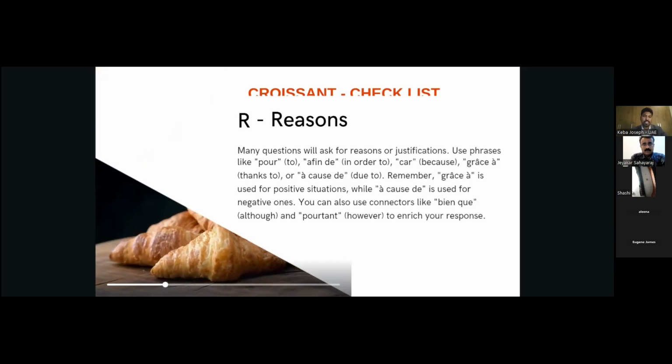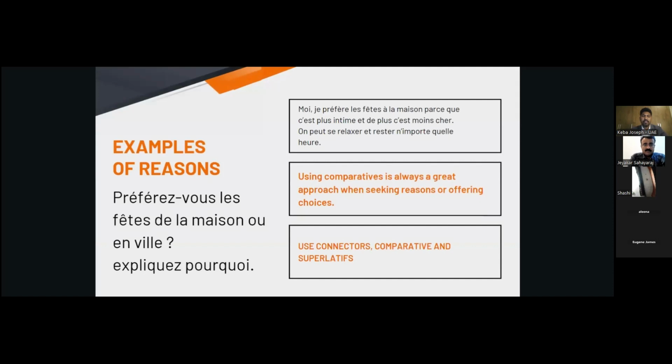As an example: Préférez-vous la fête à la maison ou en ville? Expliquez pourquoi. Moi, je préfère la fête à la maison parce que c'est plus intime et de plus c'est moins cher. On peut se relaxer, rester n'importe quelle heure. So you can see they have used more comparatives. We need to encourage students, when they write, to use more connectors, comparative degree and superlatives to make the justifications more meaningful.